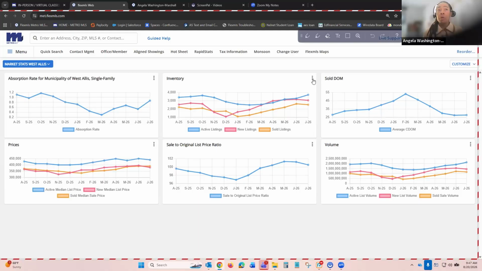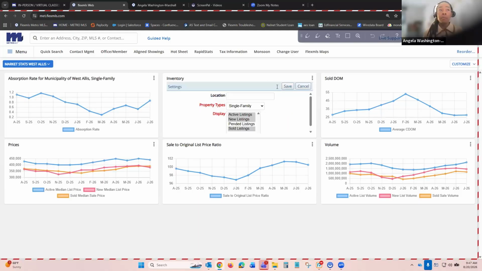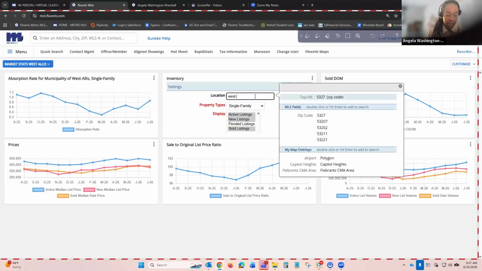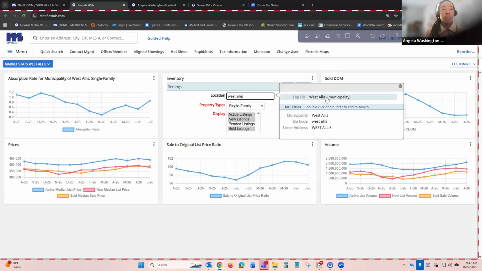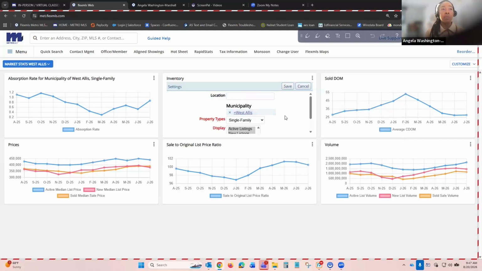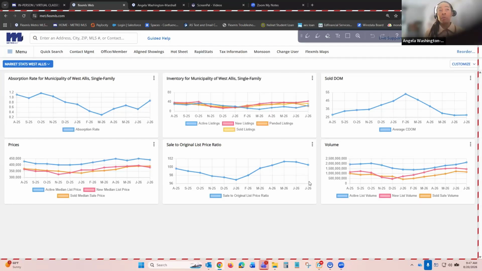Next, I'll do inventory. Settings, location, West Allis. Double click it to select it, close that little box. I want it for single family. Then these are the data points that I can choose. So I'm going to select Pendant as well. Then I'm going to hit save. So now it gives me my data points for that.